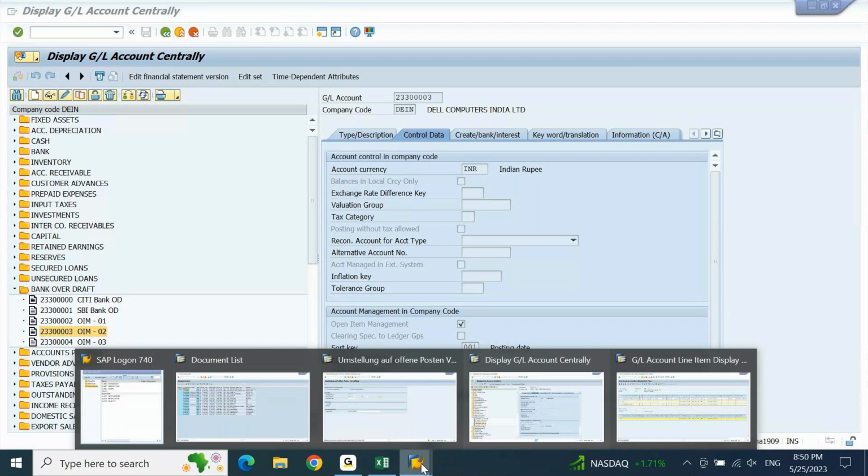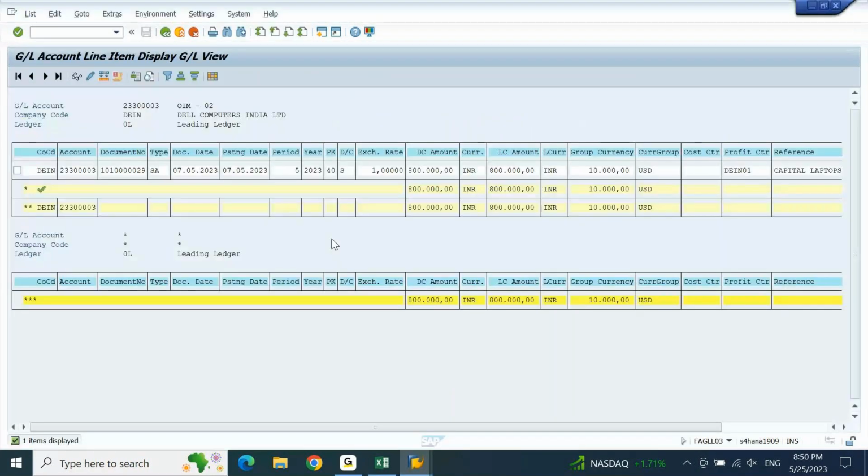Second point, when you refresh this GL report, this line item tick should become open item tick. Go to list on the top, click on refresh. Is this converted to open item? Clear? Clear how we did this on S4HANA?